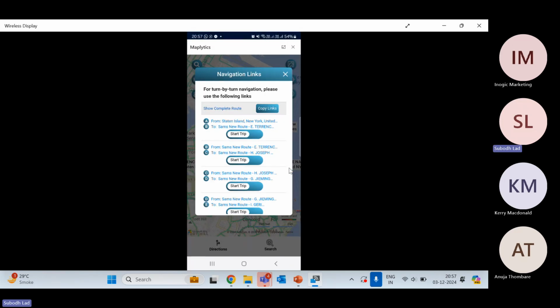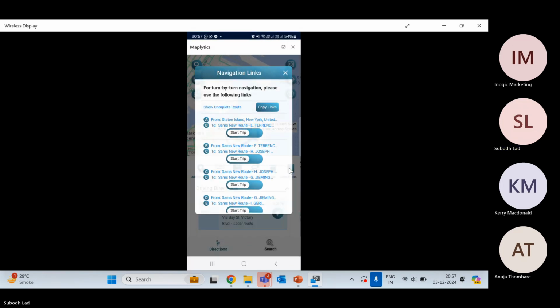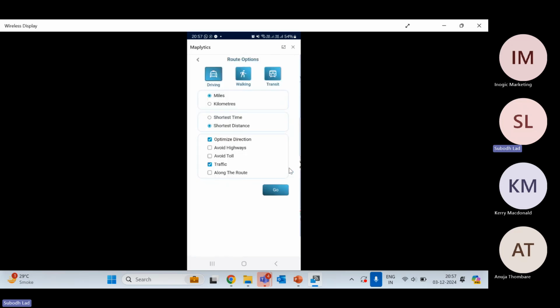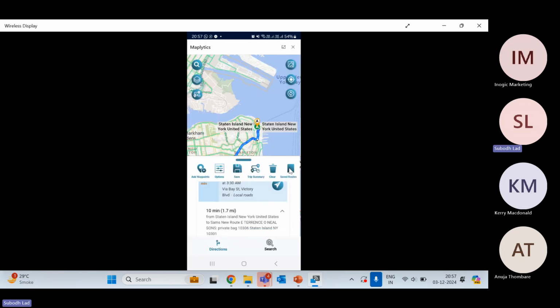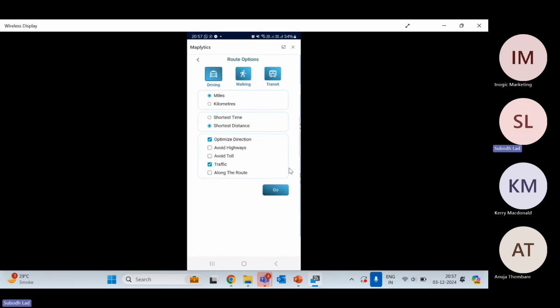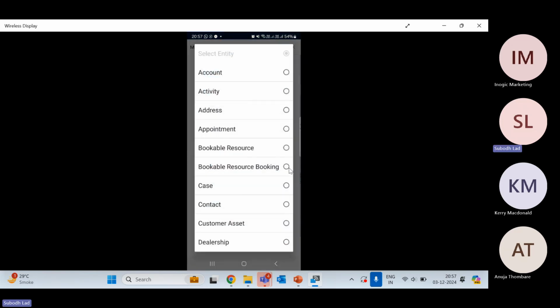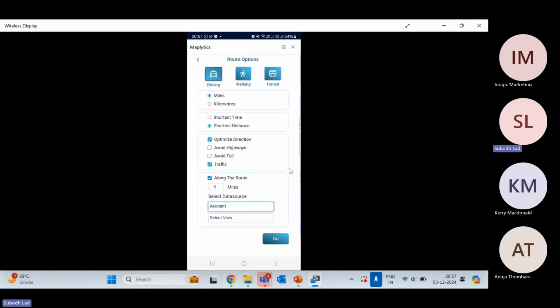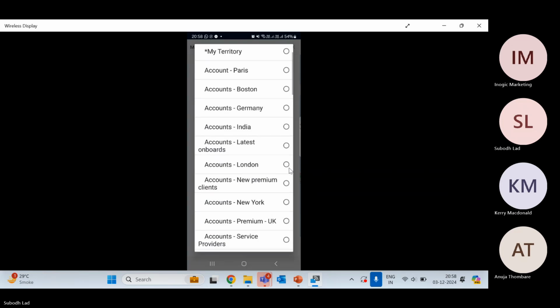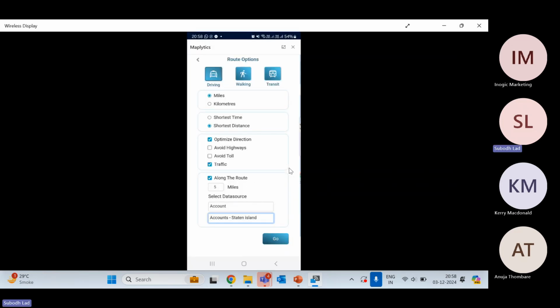We'll just quickly go back. And now suppose, with all these meetings considered, I have some spare time to kill. Instead of just going back, if I know that there is another account that I might be able to visit, for that we also have the along the route option. We'll just select the data source as account, and select state and island.